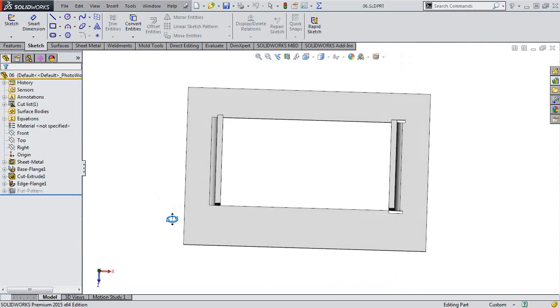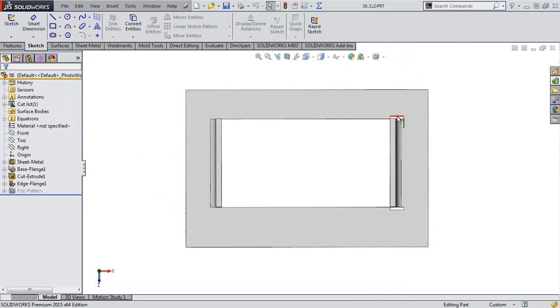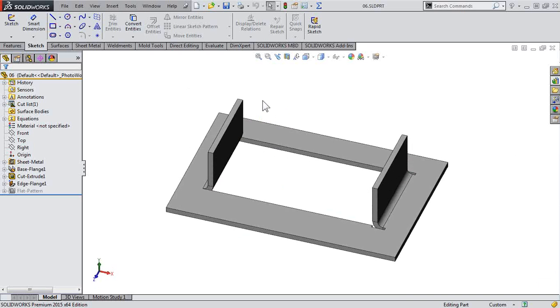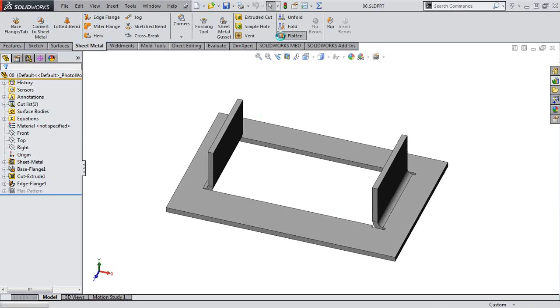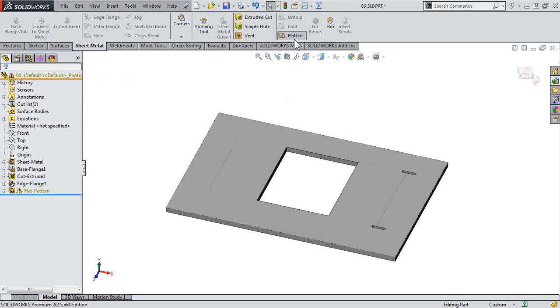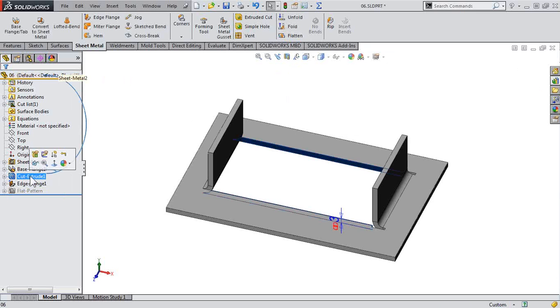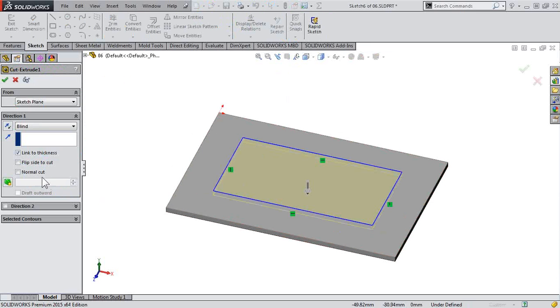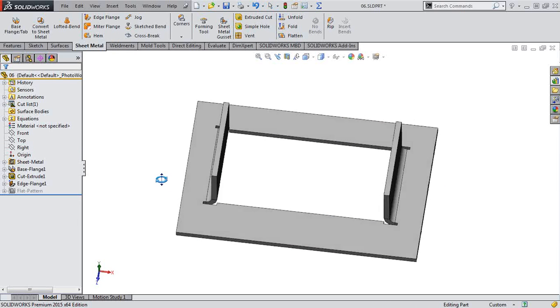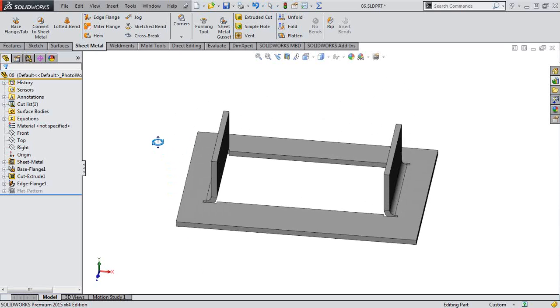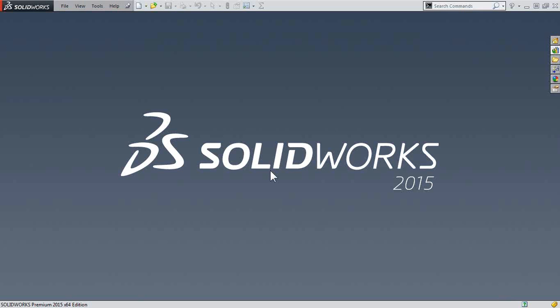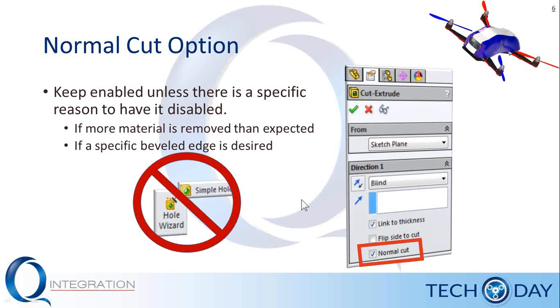Taking a look at this simple part, do you notice any issues? Sure, our flange on the right-hand side has our reliefs, but the flange on the left-hand side does not. And sure enough, when we flatten this, we get a rebuild error. If I come back to that extruded cut and turn on normal cut, now I get the proper reliefs. So that's just a simple case of where it's critical to have that normal cut option on, to make sure that the sheet metal features are able to evaluate correctly.